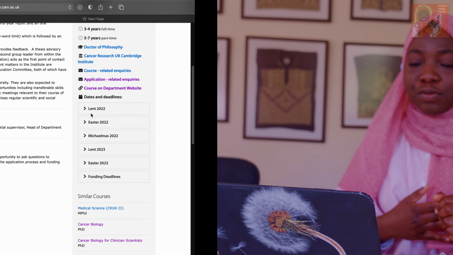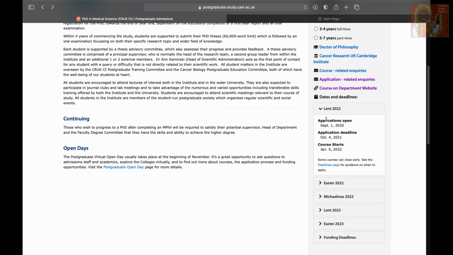It's just good for you to have this in mind, because depending on the term that you start your PhD, your deadline will be different. This is one of the reasons why I can gush on and on about this webpage: they give you all of the dates and the deadlines for each of the terms. Today is September 18. Let's say that I'm thinking of applying, and I look at all of the deadlines that I have here, and I see that the deadline for Lent 2022 is October 2021.